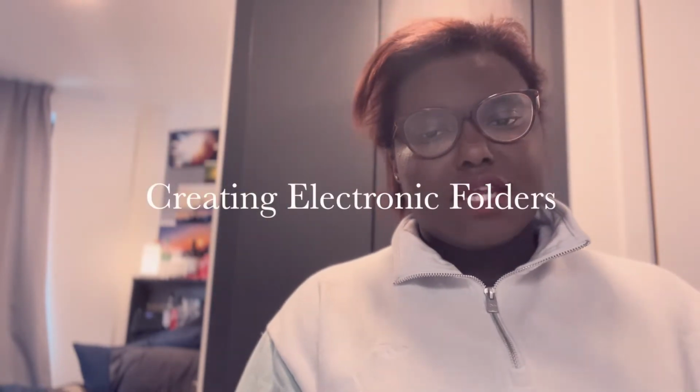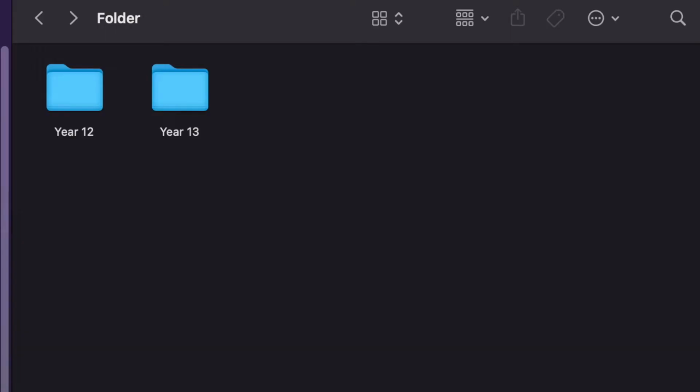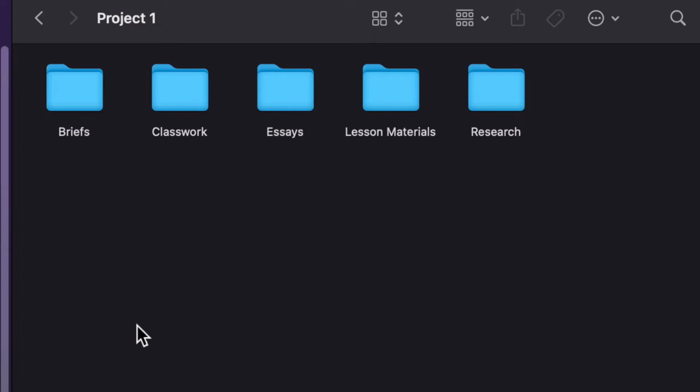This can be replicated on a computer by creating folders and organising them into years, units, and individual projects or topics. Make sure you add a folder for research, specific projects, essays, and any unit guides or assessment briefs.